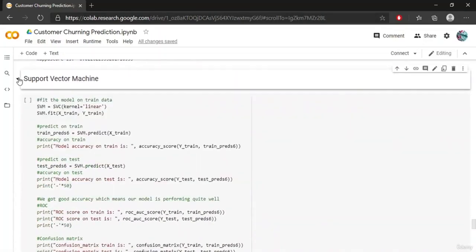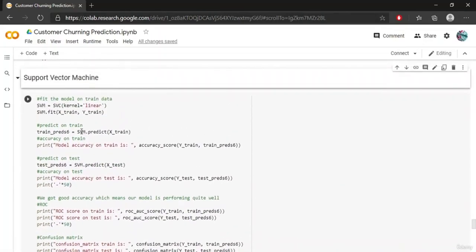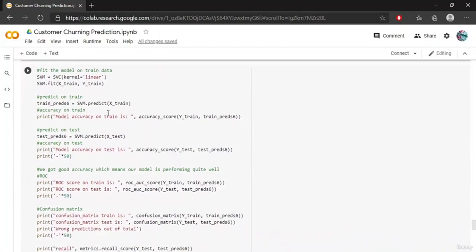Over here we have the support vector machine. Again the same thing. Over here we have used a kernel which is linear, and we have fit the model on X train and Y train. And then again we have predicted the SVM model on X train, then printed the model accuracy on train.